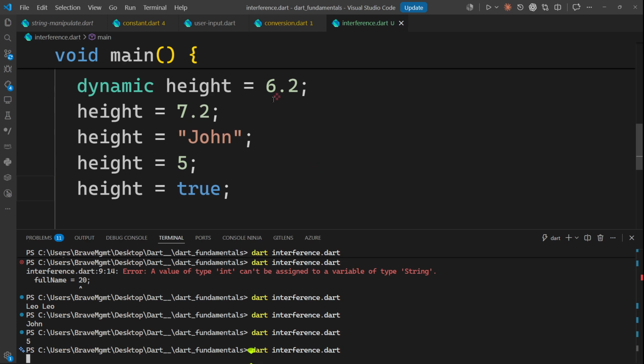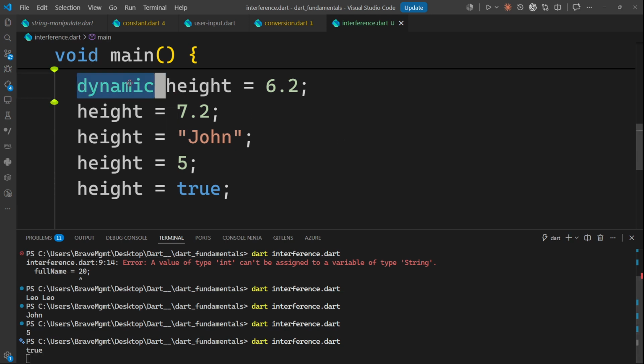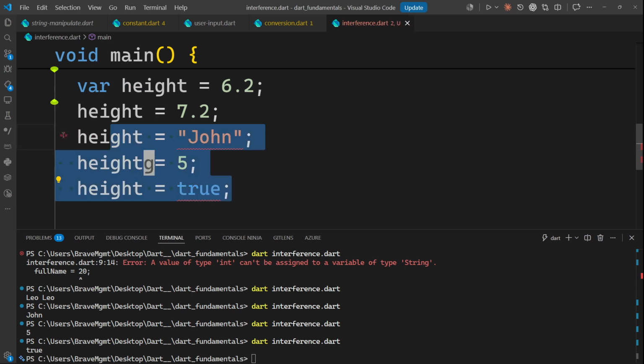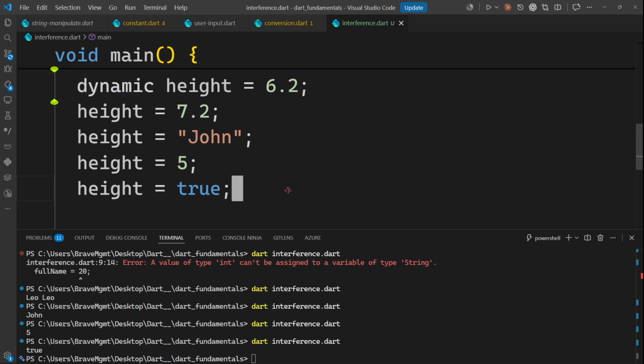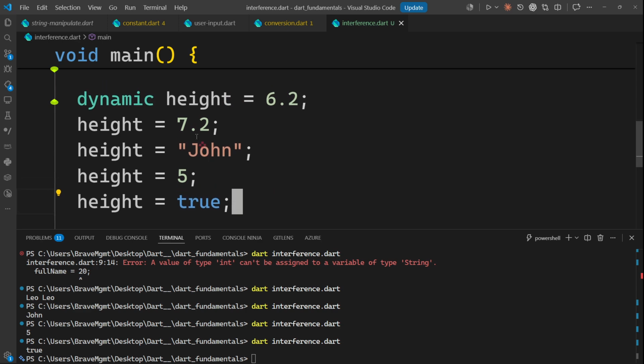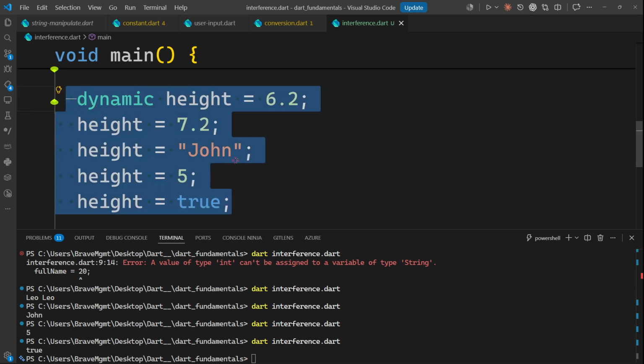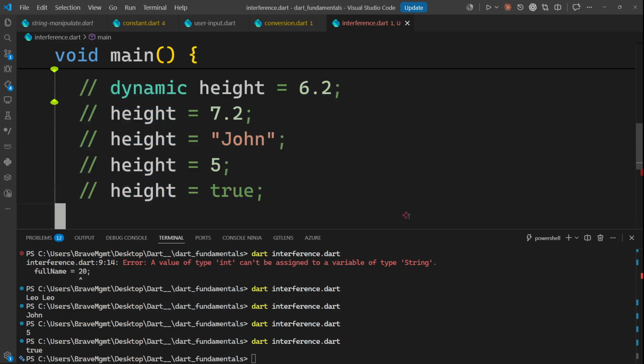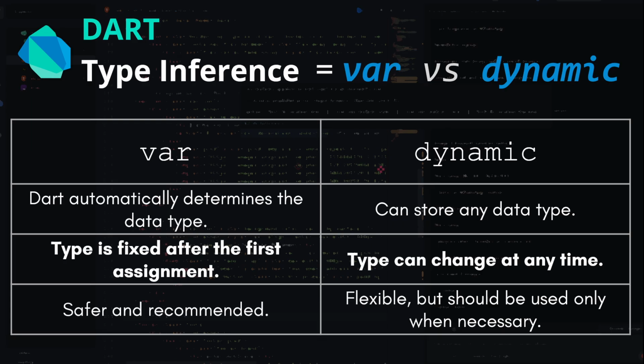It allows you to change the data type at any time, but it's not safe. If you just want to be safe, I suggest you just use var. But when you use var, all these ones here are going to be an error, as you can see. That's what dynamic is. When you're building your mobile apps, you are going to frequently come across this, and you should know the reason why it is used. Okay, so that is dynamic and var.